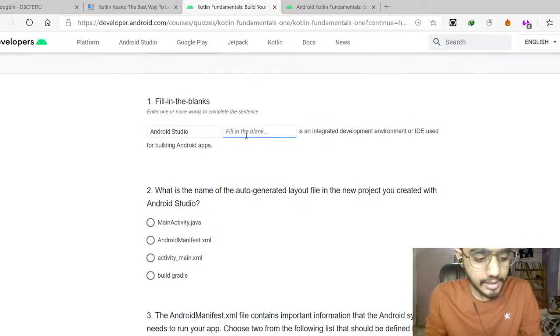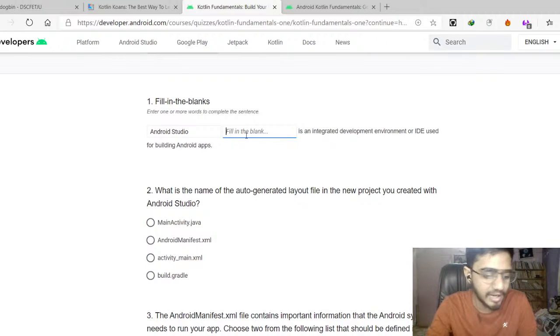Now, the next: you can write all the Android. One is Android Studio. Then there is also something called Visual Studio.